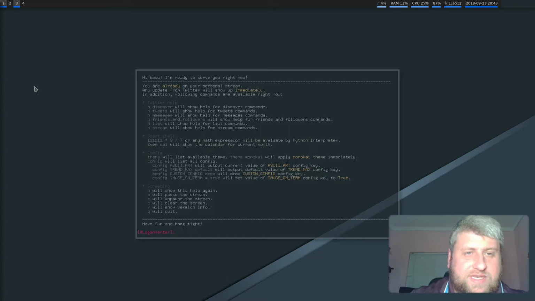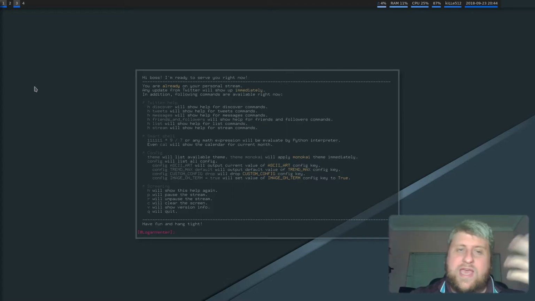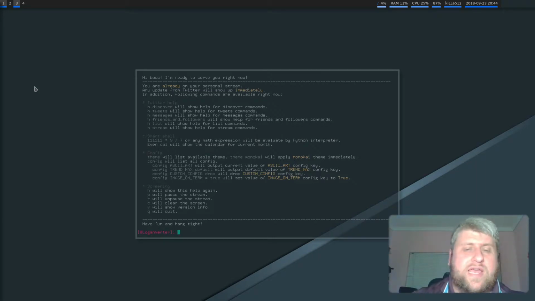At the top there it says H tweets will show help for tweet commands, H messages will show help for messages, friends or followers, list, stream, all those different commands. So we have access to all of them. Also, something that's awesome is we can set a bunch of different configurations and basically change our theme. So if you don't like the pink little thing that it has going, you can change that. Anyway, let's do a thing where we send a tweet.